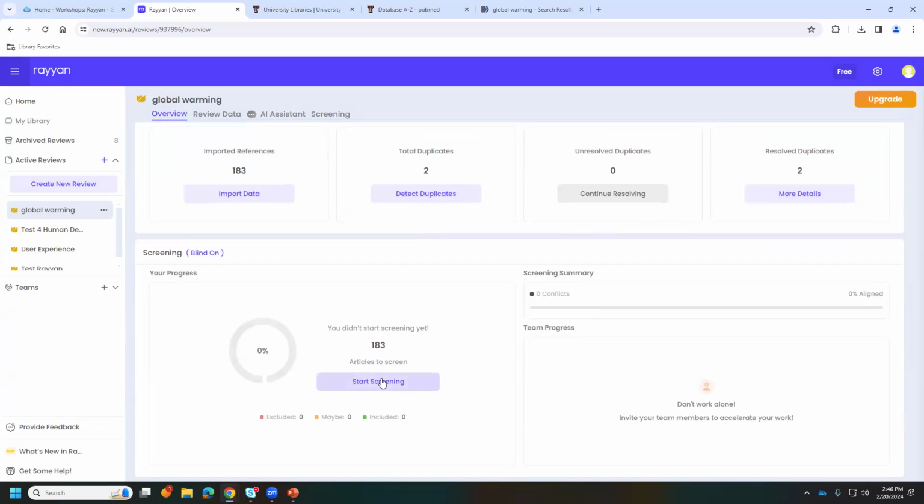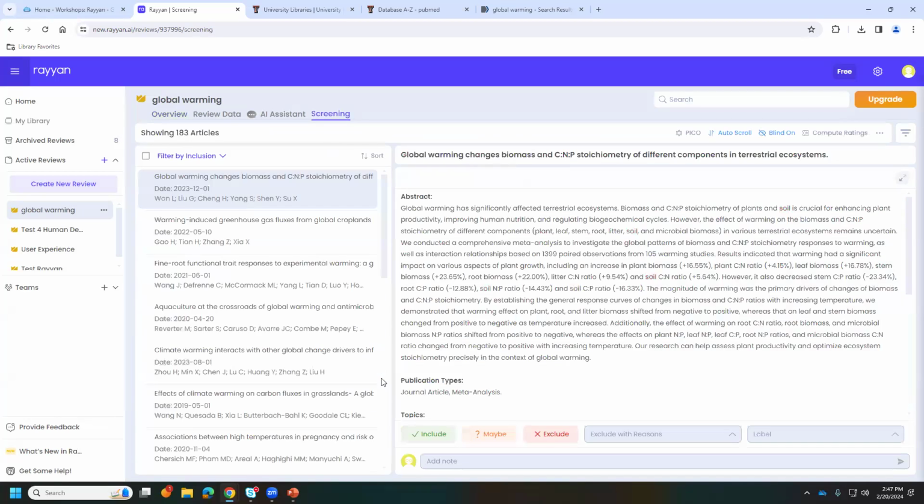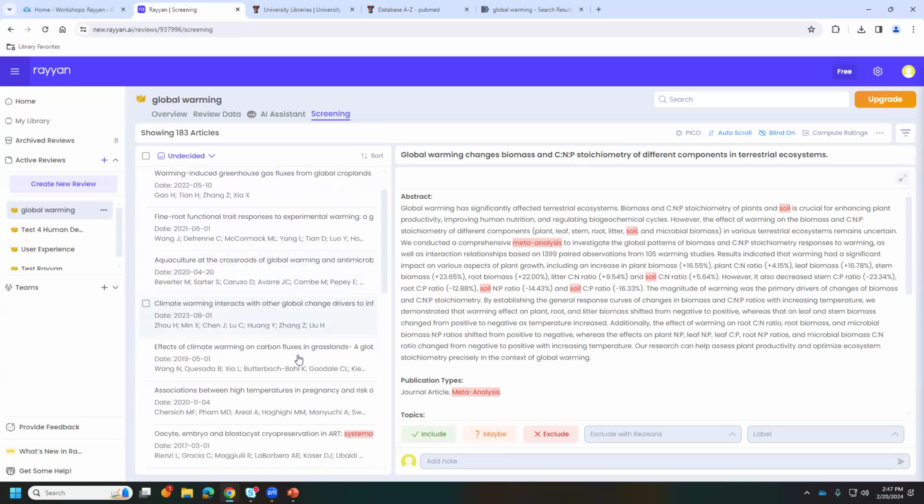Now I can go ahead and start screening. I'm going to click start screening here. So now we're into the data set that we were really pulling in together, and we can say what are things that we want to include and what we don't want to include. So let's see here, if I kind of look around for a second. I'm kind of looking down here to see if there's something here.